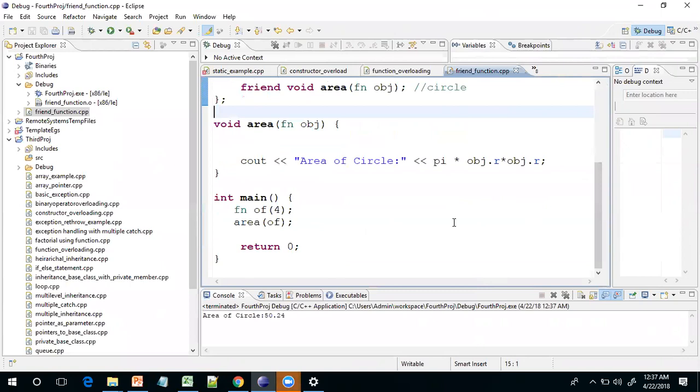So to summarize, a friend function is a non-member function of a class. It's not a member function, but still it can access the private and protected members of the class.